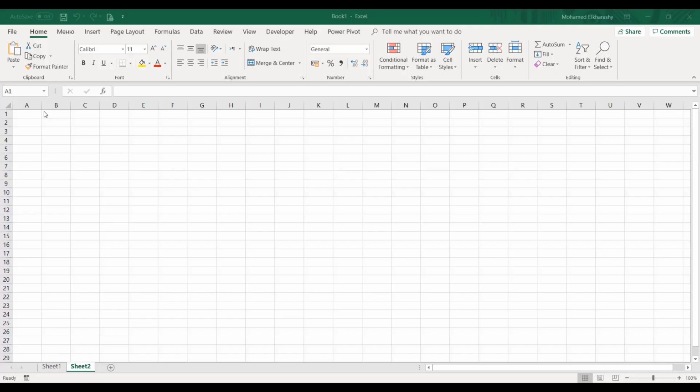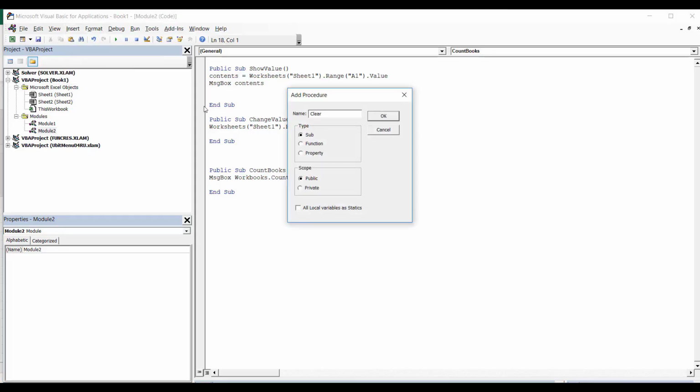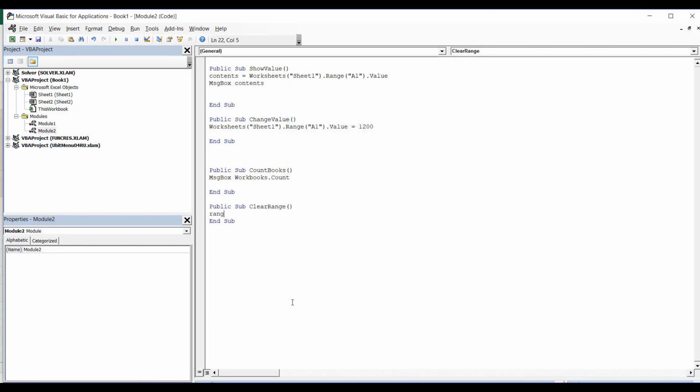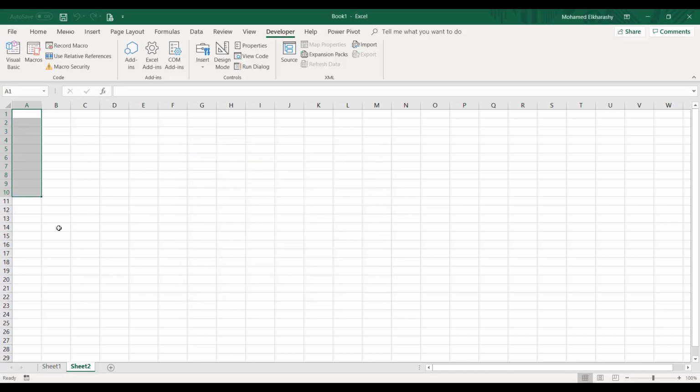Now we will use the ClearContents method on a range object to erase the contents of 10 cells on the active sheet. Assume that we have some data from A1 to A10. Insert procedure, ClearRange. Okay, Range("A1:A10").ClearContents. Run the macro, and the contents are cleared.